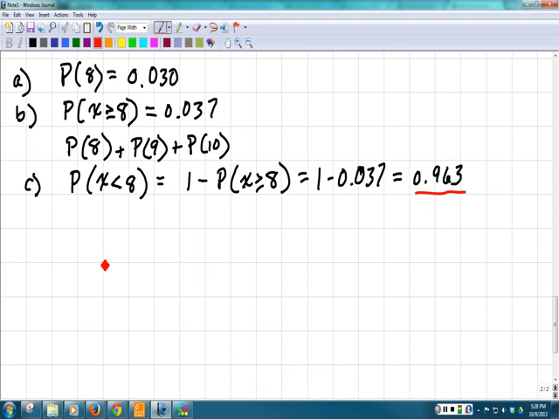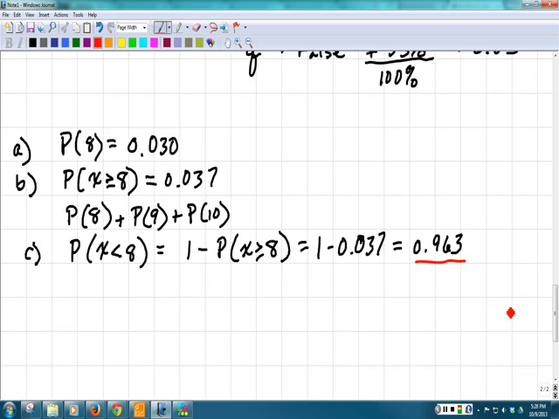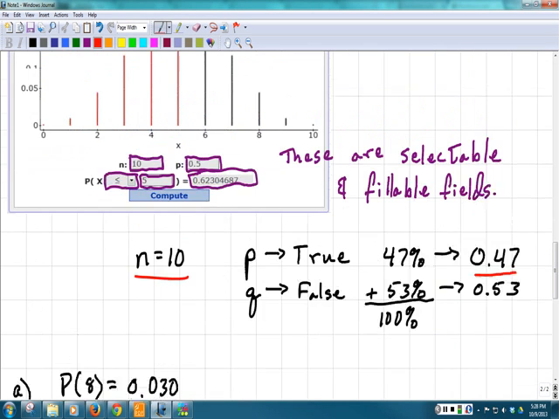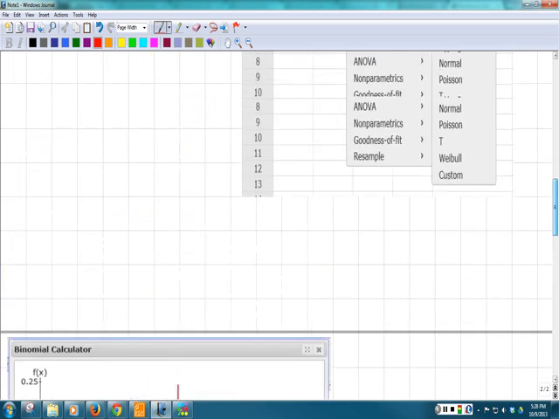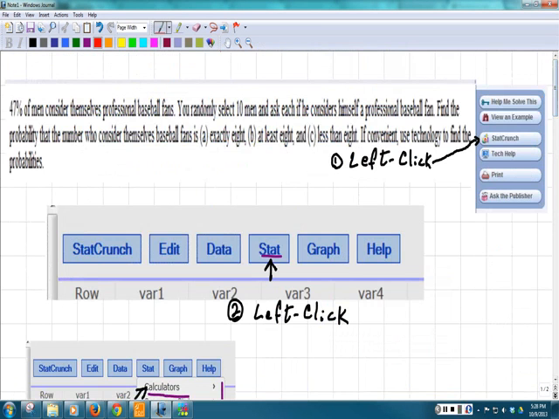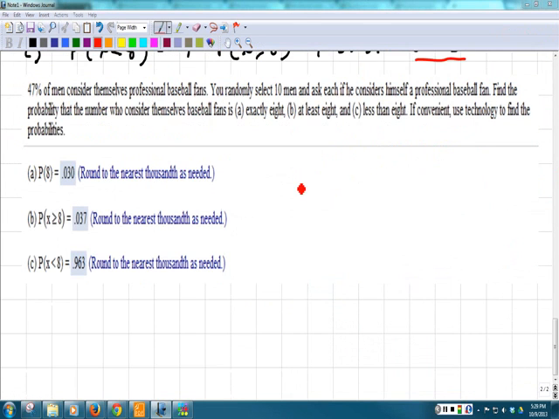So then that is the last part. And that's how you use StatCrunch to calculate binomial probabilities. And therefore, this is what your answer should look like in Pearson's MyStatLab.